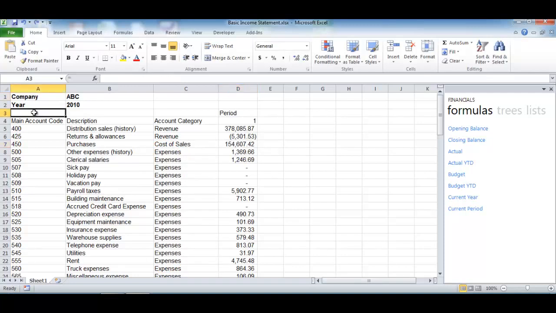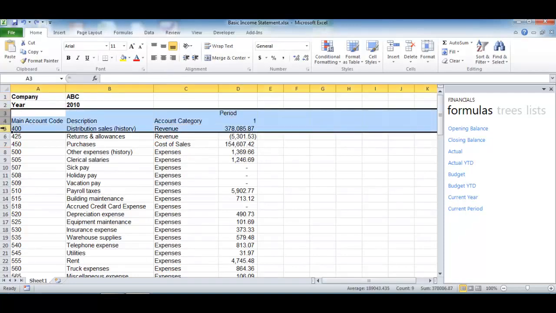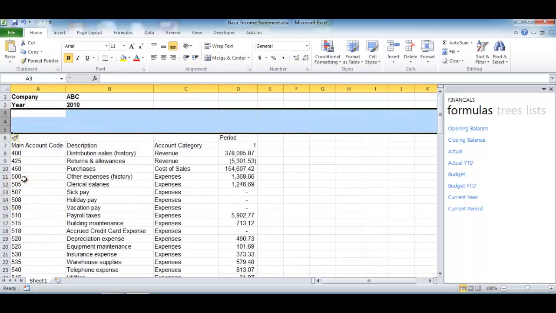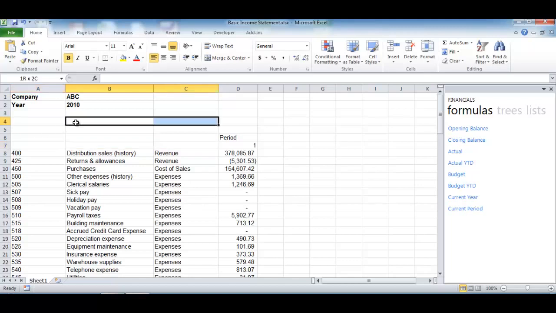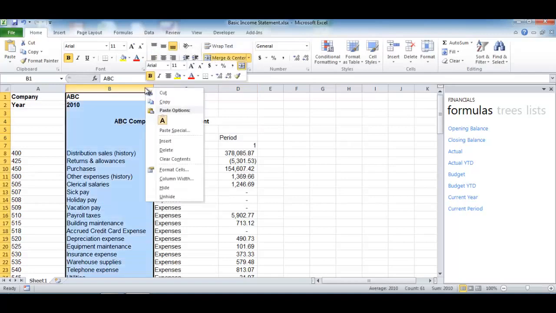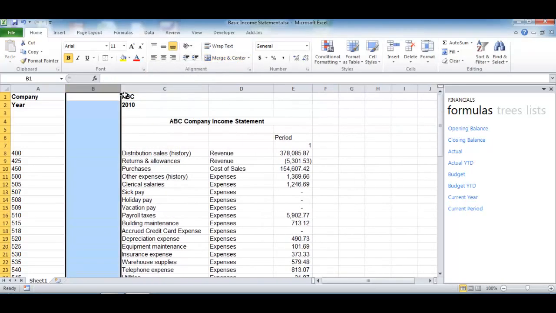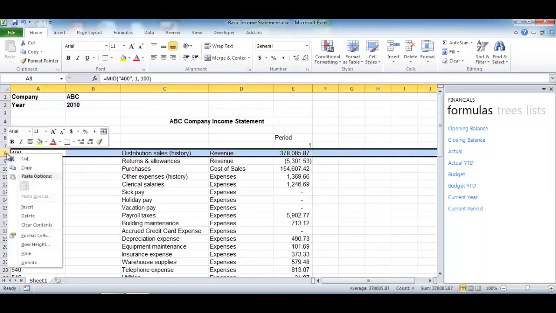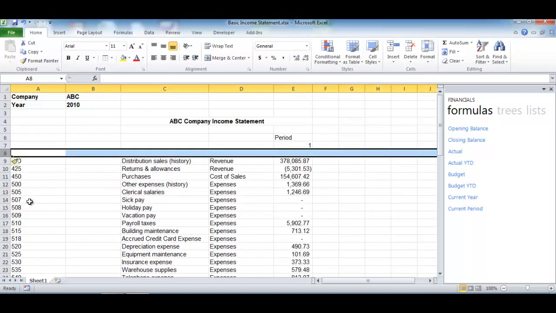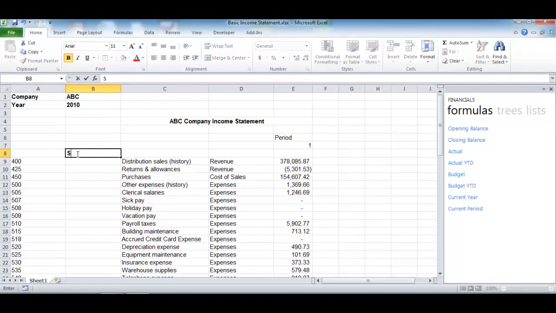Insert additional rows for the report title and delete the main account code, description, and account category headings. Insert a column for category headings after the main account number and move the company name and year back to their previous position. Add a sales title row above the revenue accounts and total the revenue accounts.